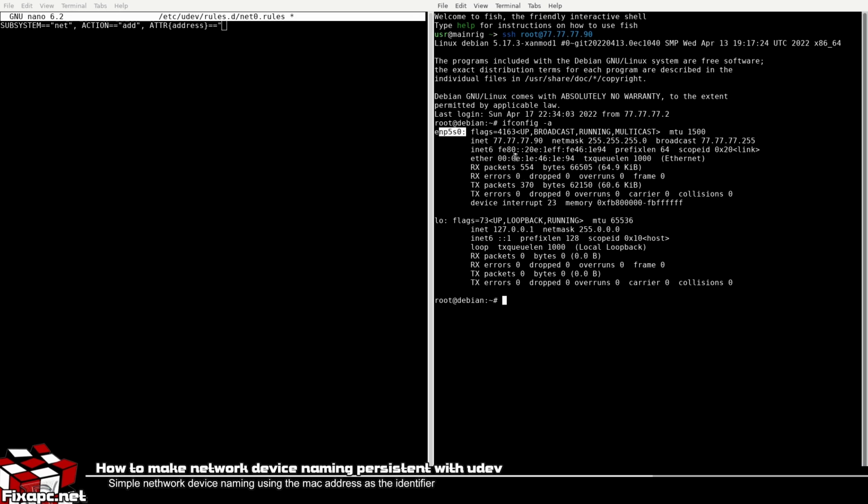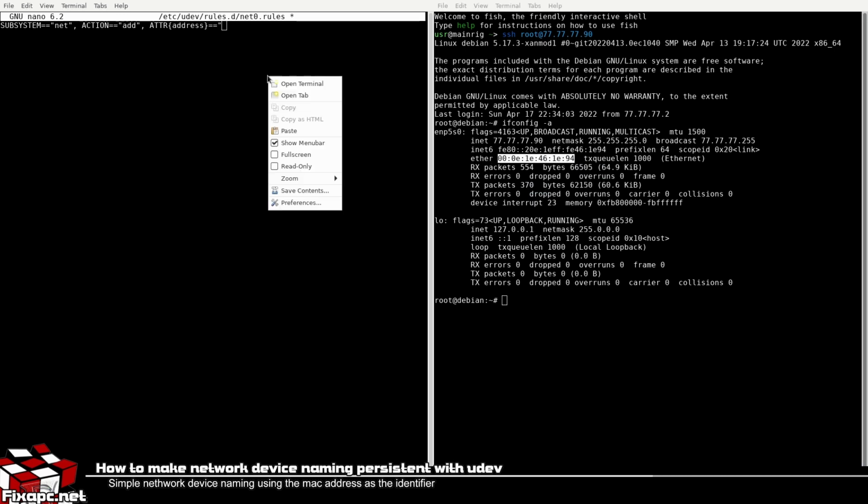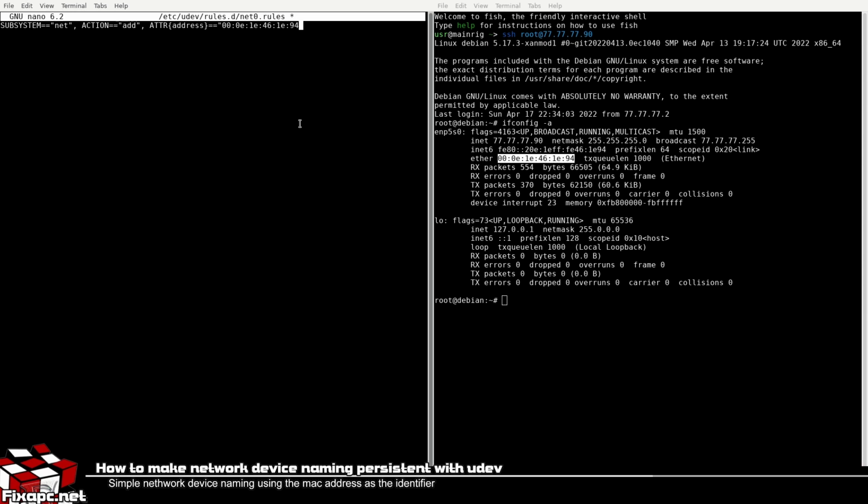Anyway, so here we're going to use the MAC address, which is right here. The MAC address is right next to ether. So ether means MAC address. You're going to go ahead and copy it and paste it in there, and then put another quotation. And now you're going to do a comma and a space, and you're going to type capital NAME, and then equals, and then quotation, and then net0 quotation. Now you can name it whatever you want.